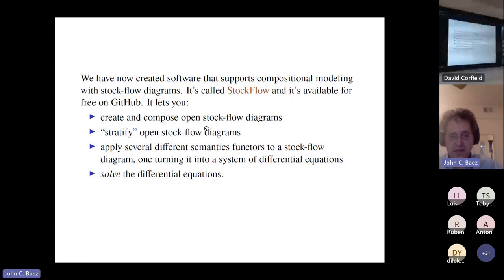And so it lets you create and compose open stock flow diagrams and lets you stratify them, that is, subdivide stocks into smaller stocks. For those of you who like category theory, I'll mention that that's done using a technique called pullbacks in category theory. It lets you choose among several different semantics functors, one of which is the differential equation semantics. And of course, it lets you solve the differential equations once you get them.